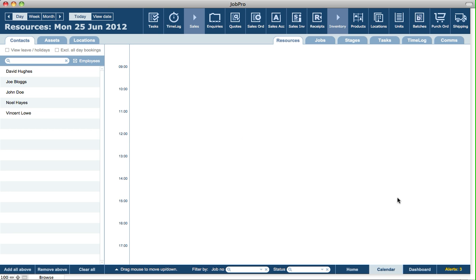So on the calendar screen, we've got multiple options. We can view tabs for resources, jobs, stages, tasks, time logs, and communications for any given day, week, or month. And on every screen in the calendar, we can filter by things like a job number or statuses of jobs.